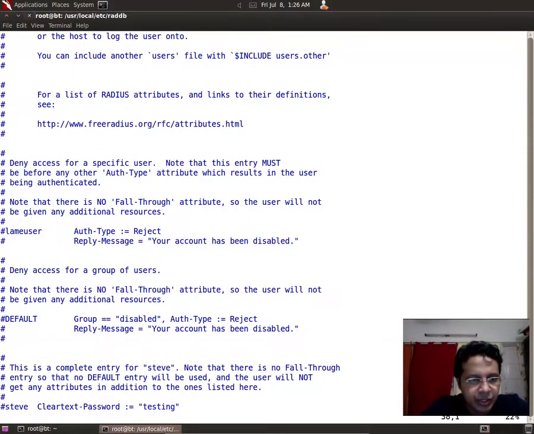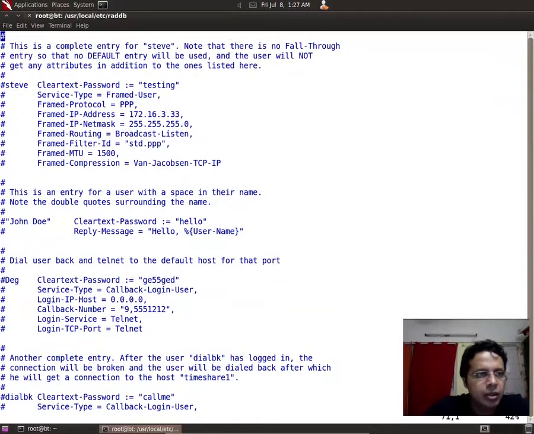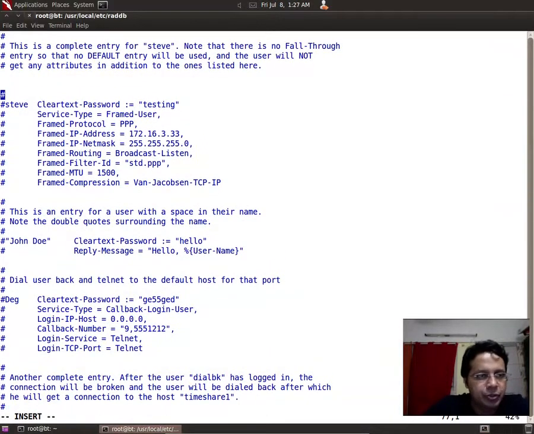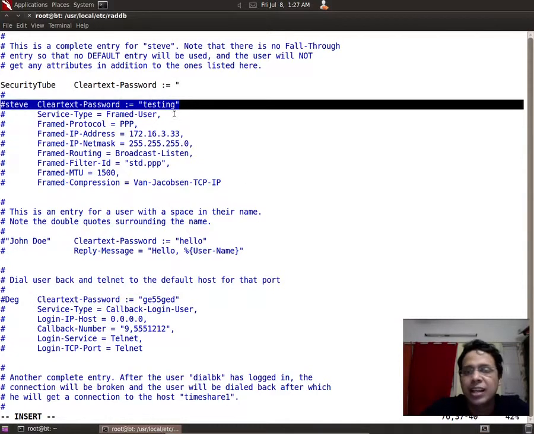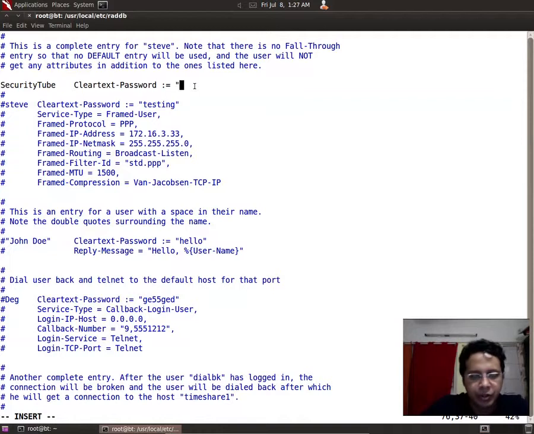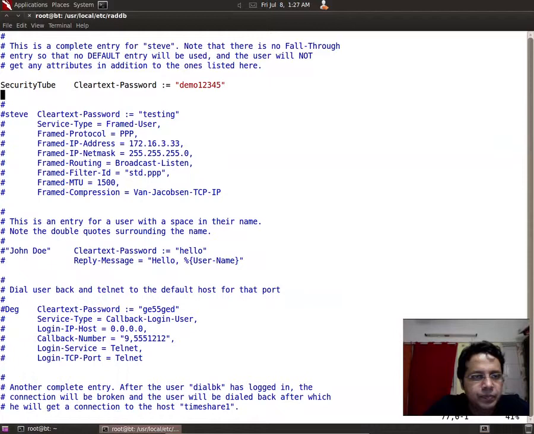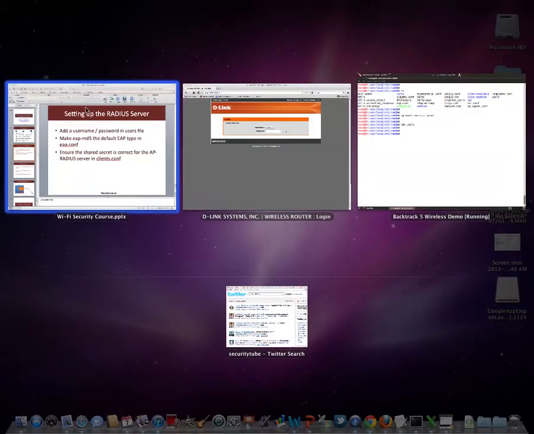and what we are going to do is add just a simple line here which would define a user. So the way to define a user is, let's say the username is security tube, and then we define the clear text password for security tube. Basically what we are doing is just copying this line with whatever we want here, right? So let's say demo 12345 is the clear text password. This is the first thing we need to do. This is the username and password the client will authenticate with. Now let's go back to our presentation.